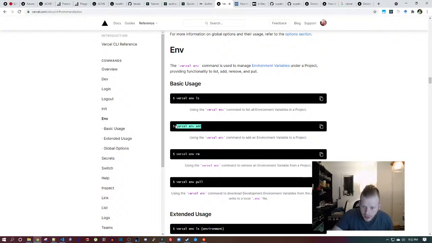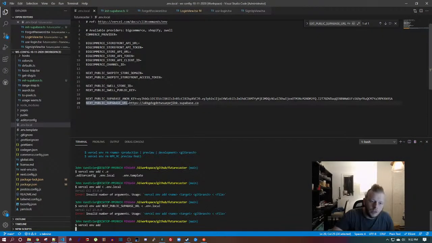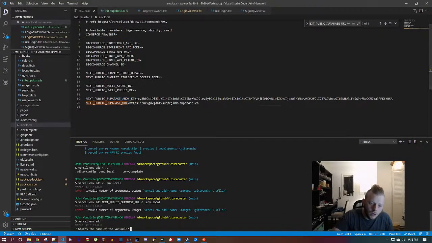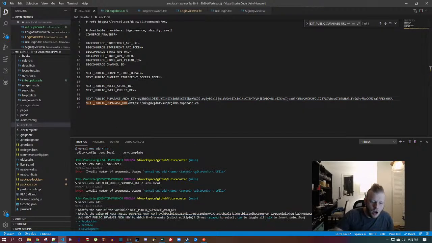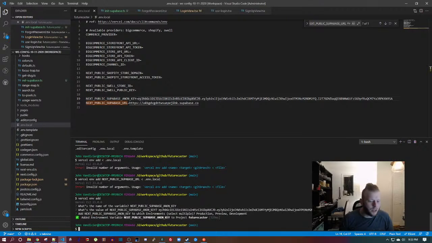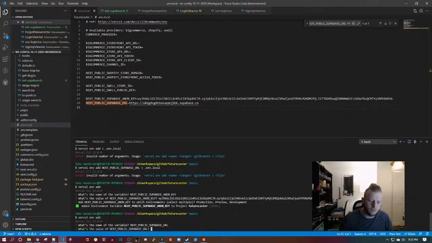So let me just run vercel env add and see what happens. And then it's going to make me pick. I really want the, oh, toggle all. It just doesn't want to let me toggle all by default, maybe, which I guess there's a security consideration there.